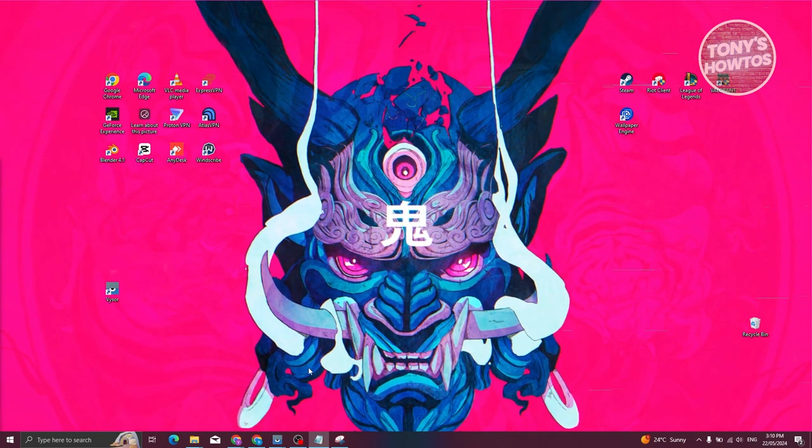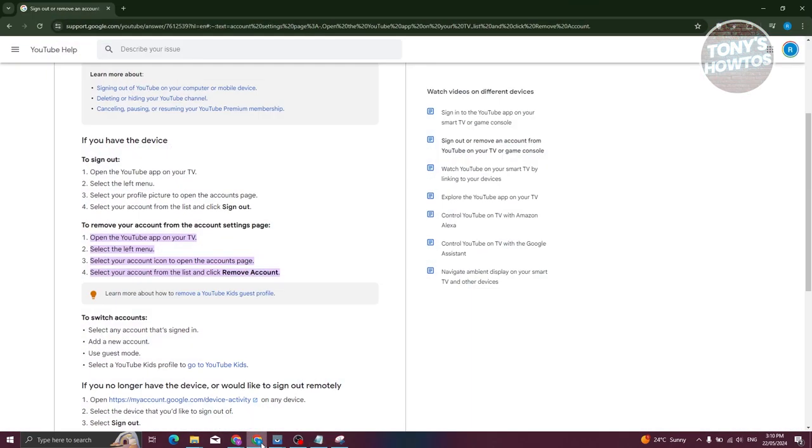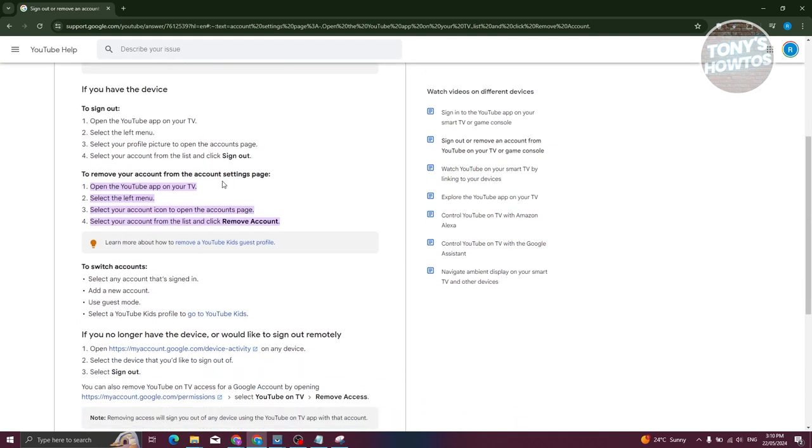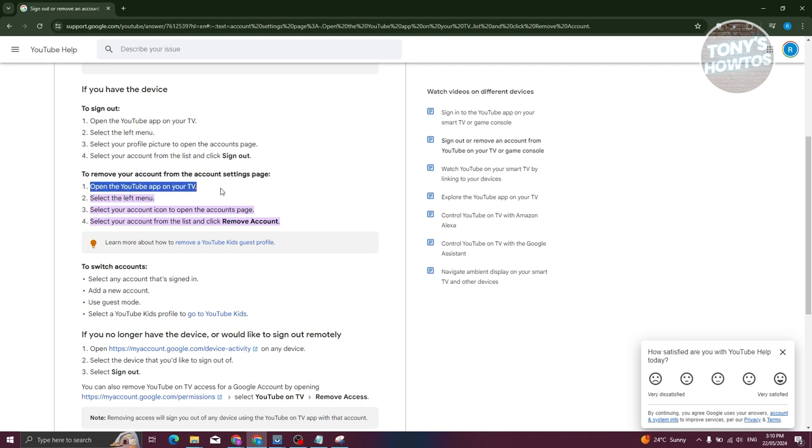So in this case, I'll be showing you an article here from YouTube themselves. Now, for you to remove this, or sign out from your YouTube account on your TV, you need to follow the following steps. This is directly from Google themselves, which provides services for YouTube. First, you need to open up the YouTube app on your TV.